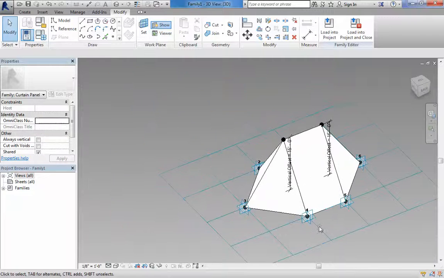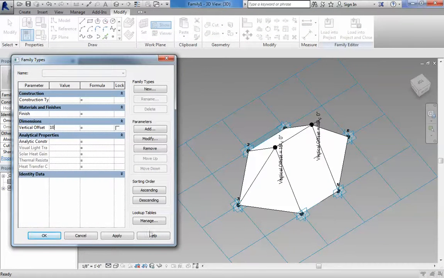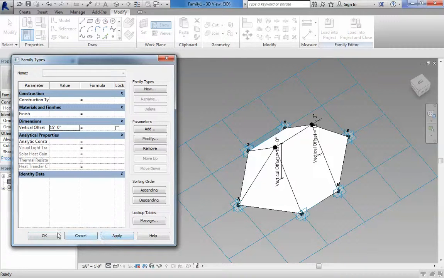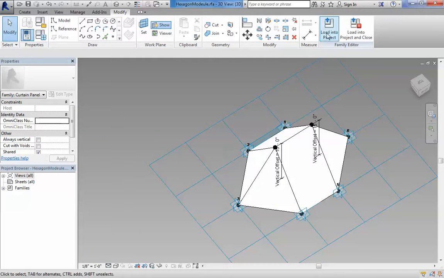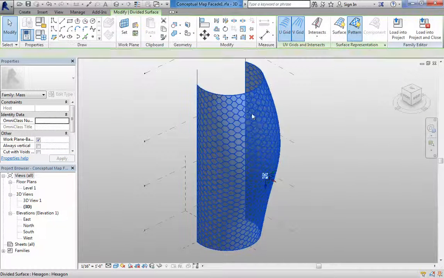Okay, and flex it again, meaning again changing the parameters, and see if everything follows along. Good. I'm going to obviously save it. Call it hexagon module, and load it into the project. It's going to come here. Nothing seems to happen, but you can select.